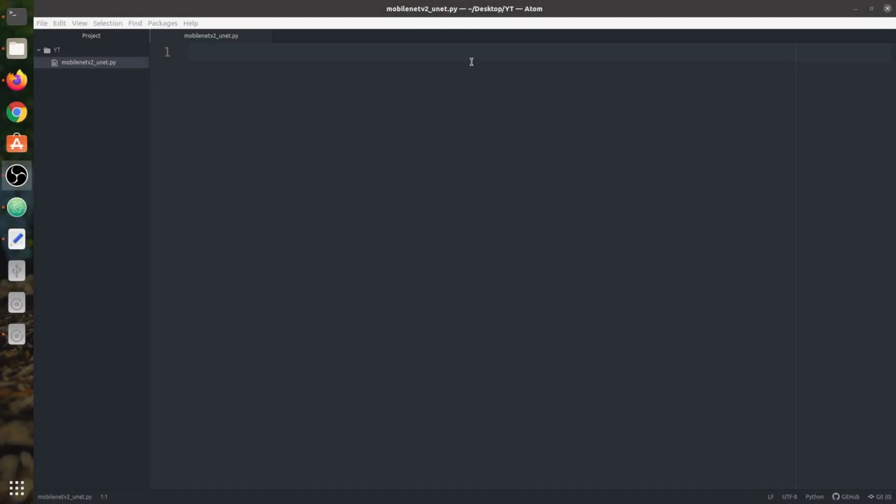Here we are in our Atom text editor and we have a Python file. Now we'll start writing the code for the MobileNet version 2 UNet. So basically, UNet with MobileNet version 2 as the pre-trained encoder. First of all, we are going to import all the functions and layers. First we import TensorFlow.